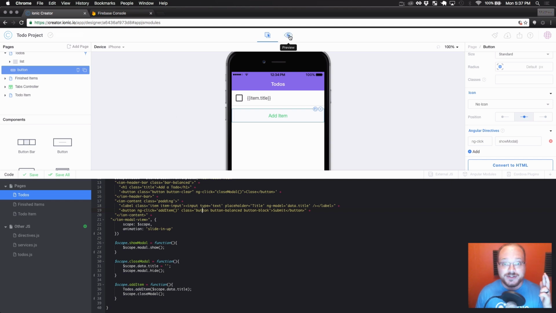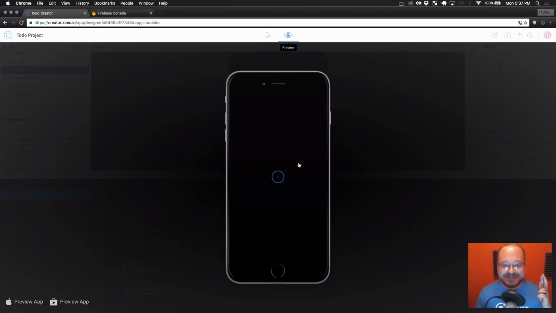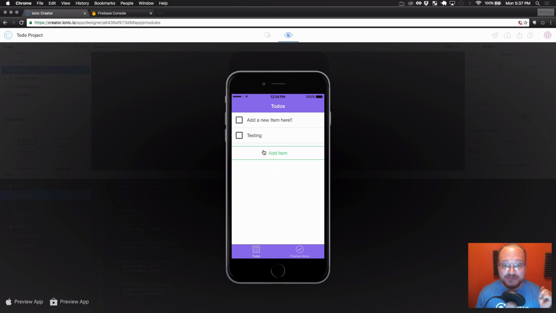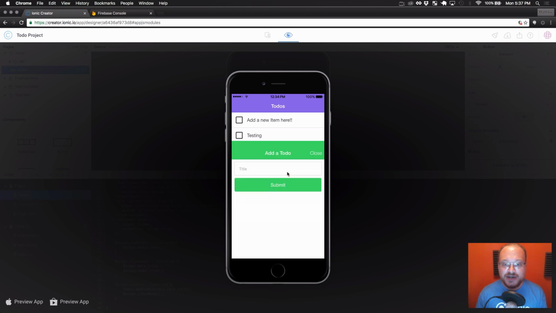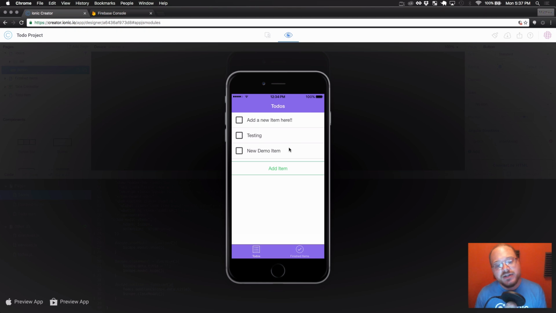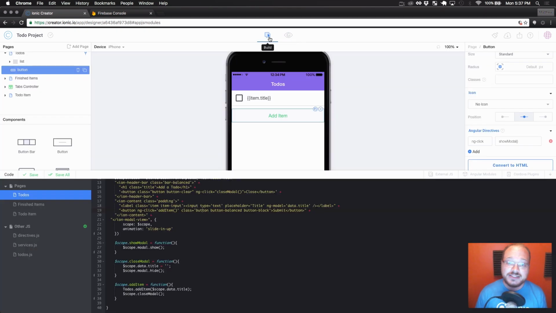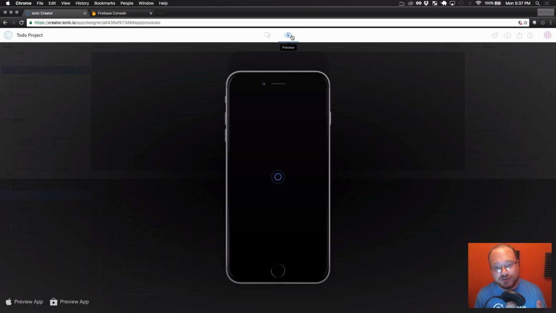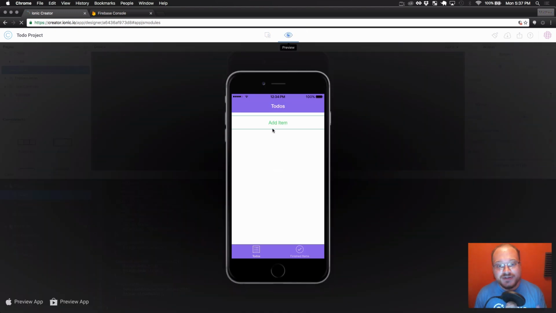So let's cross our fingers, preview this. Okay. We've got our 2 items. We've got our add item dialog. Okay. Now we are going to do a new item that says new demo item. We're going to hit submit. And that new demo item is showed up and synced directly from Firebase. We could also hit close. That would have cleared out any data that we had put in here. Now that new demo item is now going to be persistent since it's put in Firebase. So if we go back to build and then we go back to preview, okay, that new demo item is still there.